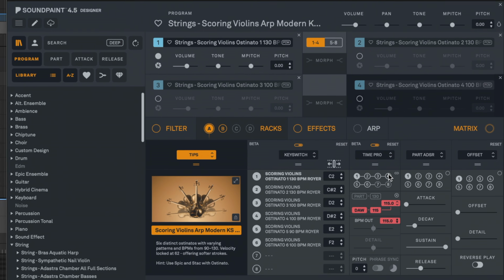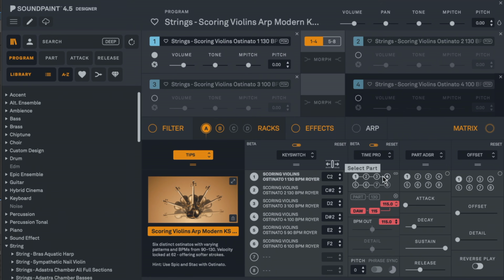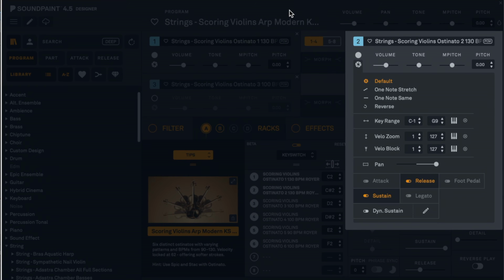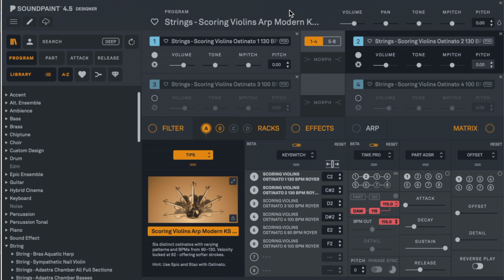Now, as I mentioned at the beginning, we have independent time stretching per part. So in this case here, I took two different parts and I panned them hard left and hard right, so you can really hear what's going on. What I'm doing is taking two different parts, adding the time stretcher to them and then just synchronizing them. So you can do these very complex polyrhythms.